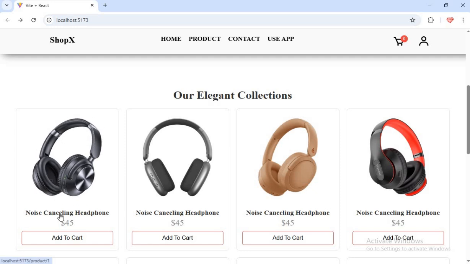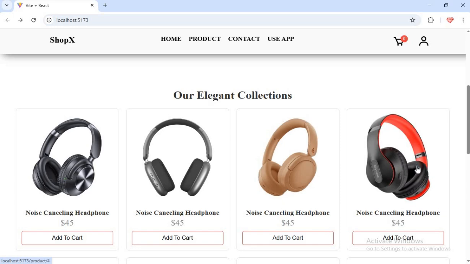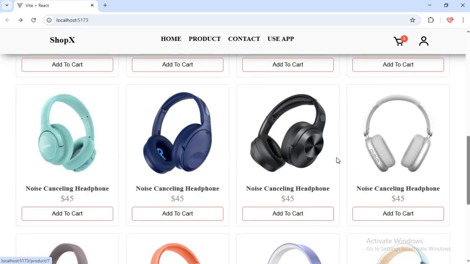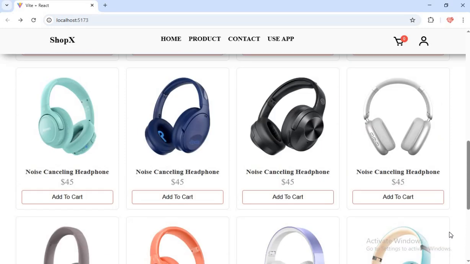So we have an image here. We have the title, we'll have the price, and we have the call to action button. So it's the same for every other product. So these are all the products that we're trying to showcase to our user. Then we're going to build our footer. So this is going to be a very, very simple footer.